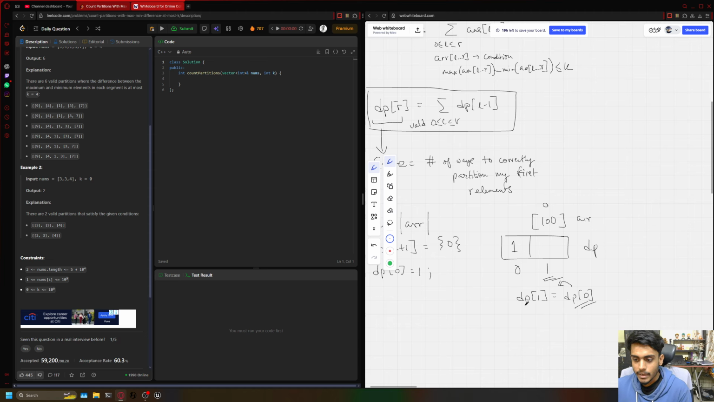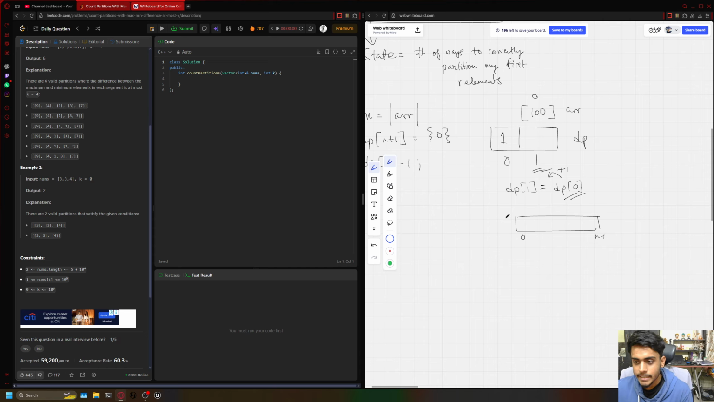Or you can think of it as the whole array being a valid segment. If my whole array is a valid segment, then in order to take that into account, I need some kind of a null index. That null index will symbolize my DP of 0 state, and that needs to be initialized with 1.